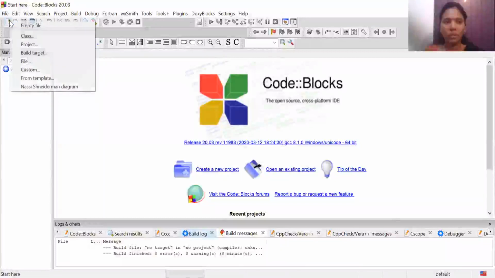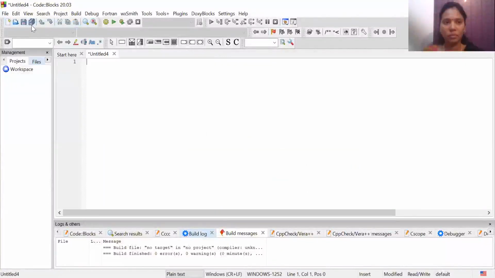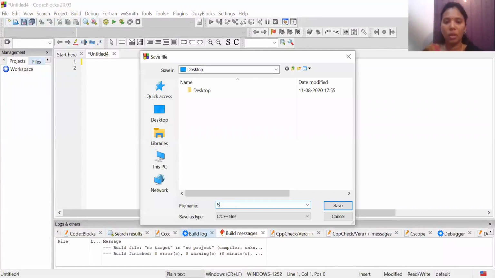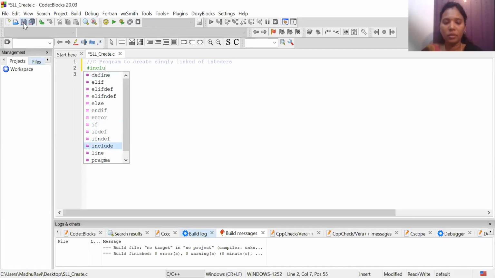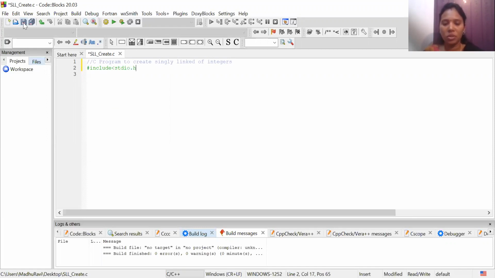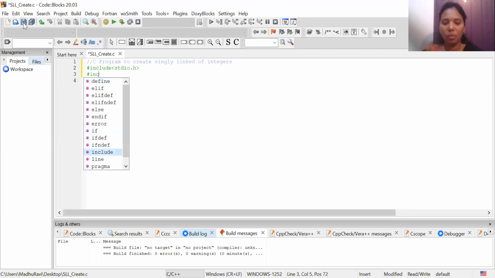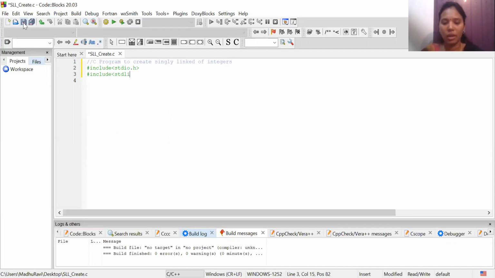Take a new file, an empty file. Just save it with some meaningful name. I'm taking singly linked list create.c. Just give a description about the program. C program to create singly linked list of integers. Now include required header files. One is stdio.h. Another one, as we are using malloc, you need to include stdlib.h.